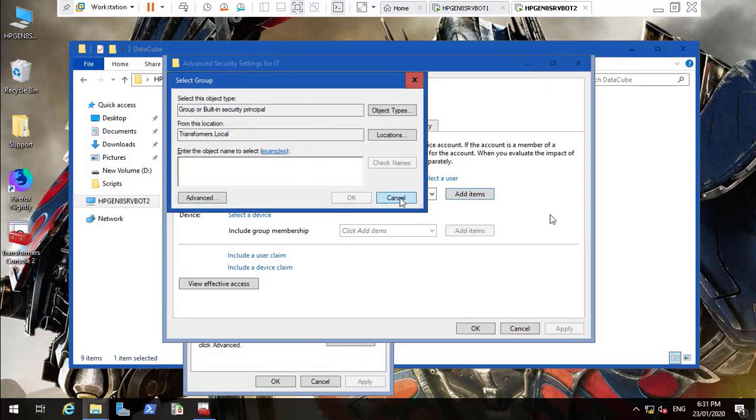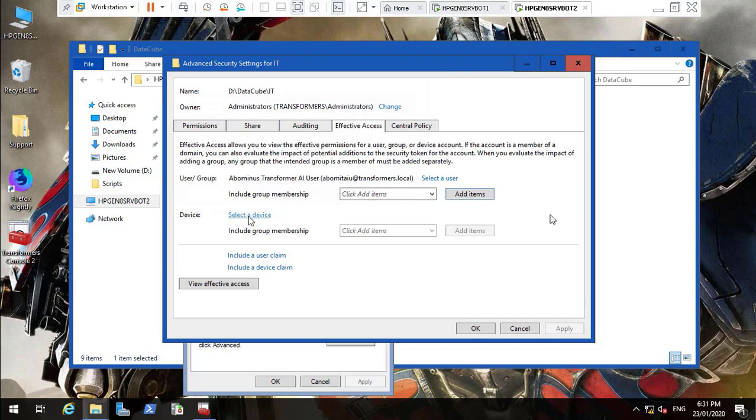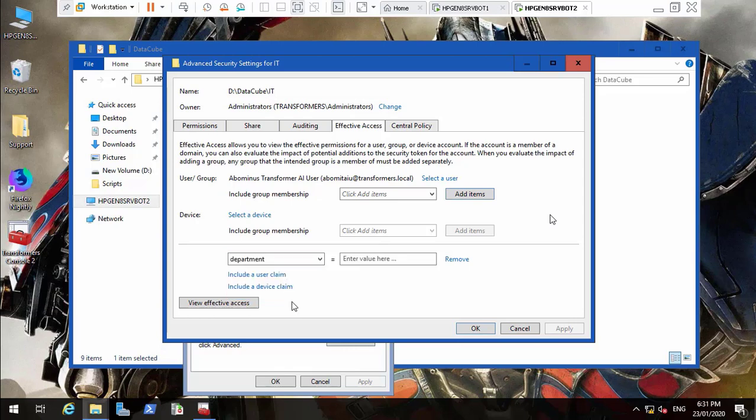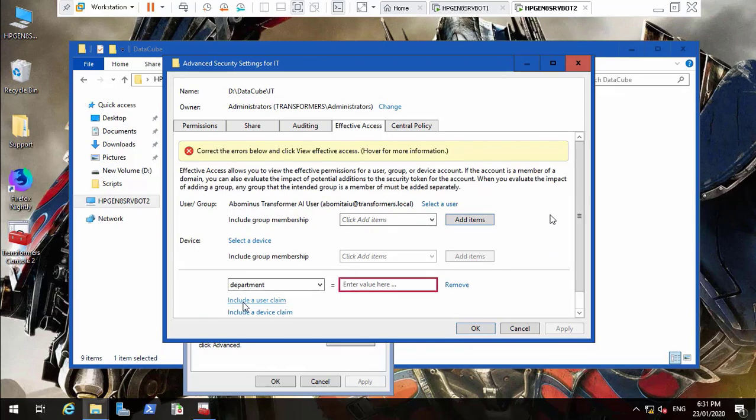Okay, so here we are selecting the computer. If you have the DAC rule configured to access a certain computer, then you will see if you have a user claim. This means that you will work with the department or division or title. If you have a device claim, then you will work with the location. So for example, I am saying that this user is from the department of IT.